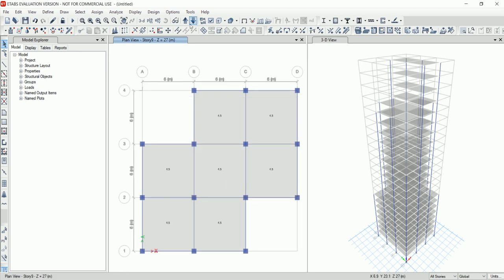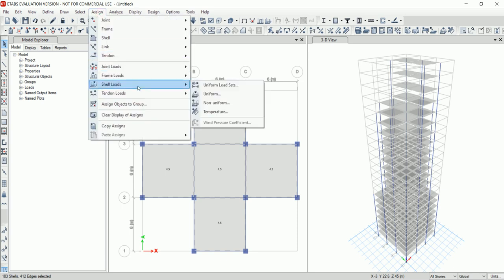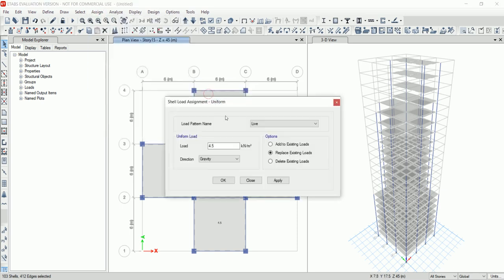Now go to stories between 15 to 19. Select all the shells. Go to Assign and click on Shell Loads and then select Uniform and set the load to 4 kilonewton per meter square and click on Apply and click on OK.